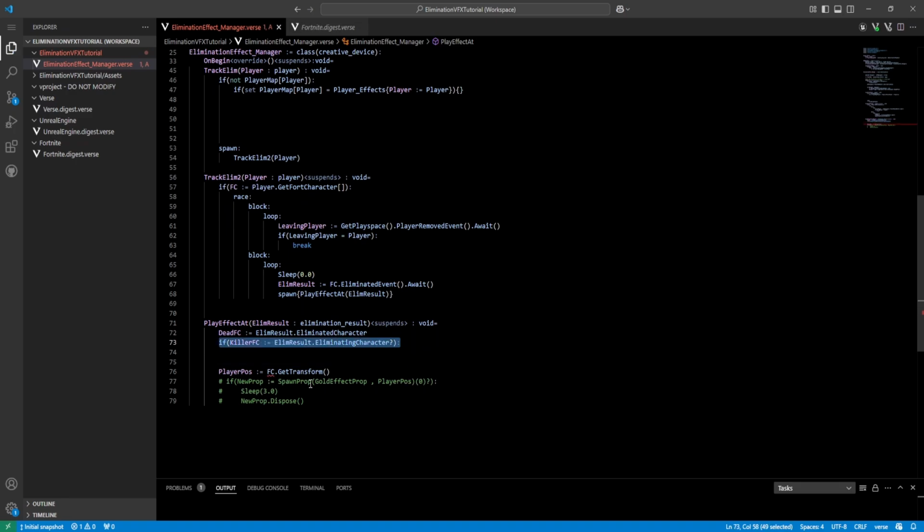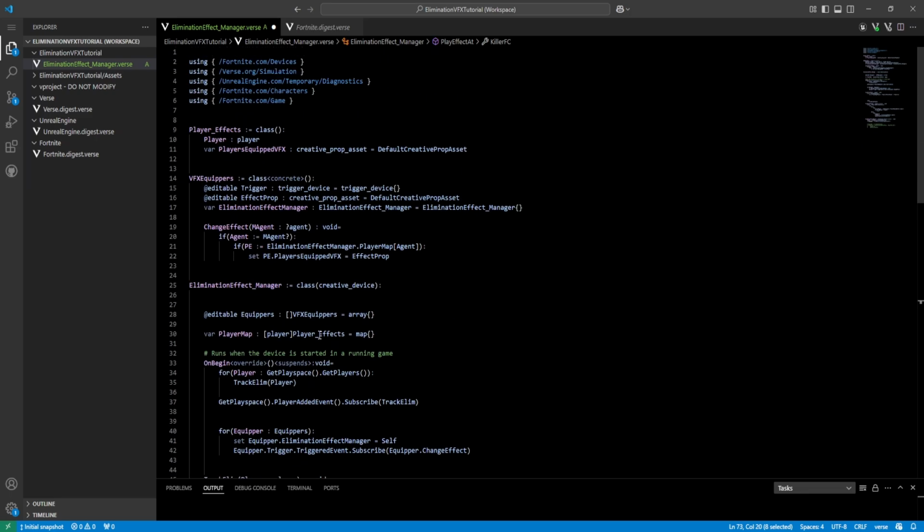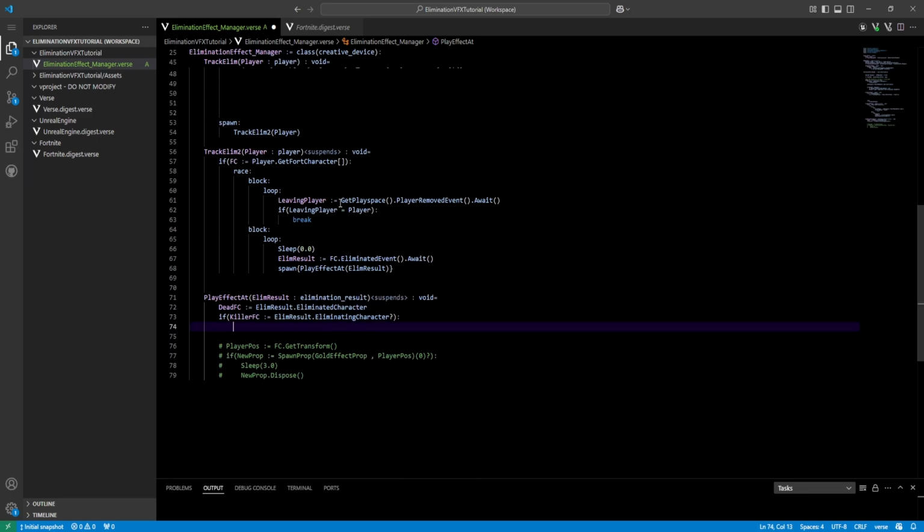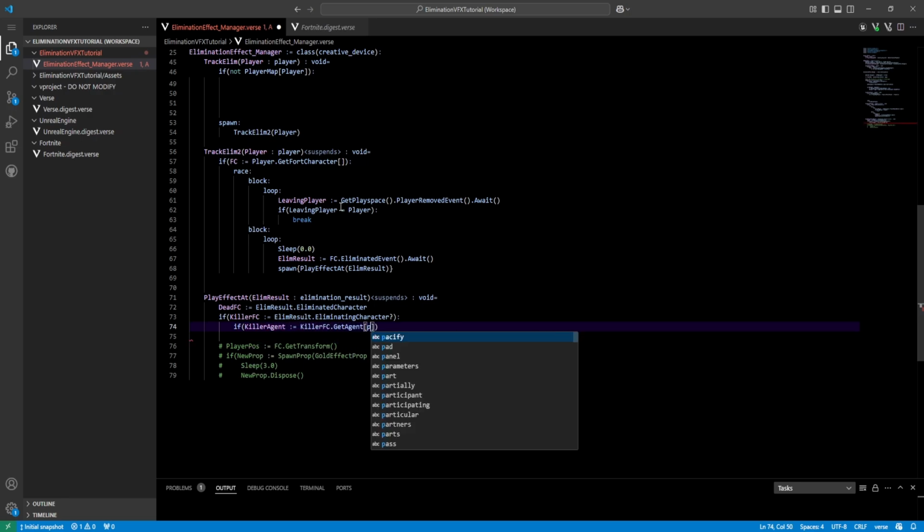So now that we have the killer for character as well as the dead for character, I'm going to go ahead and comment this. But we can now get the effect of this killer for character. So we'll first need to get the agent. So I'll say if the killer agent is equal to killer for character dot get agent, like so.